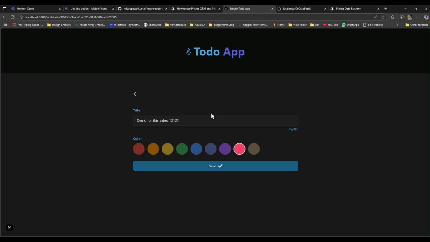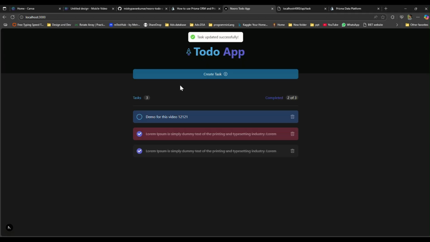But suppose I want to select another color like blue, then just click on save. You can see it is changed. Also, if the task is completed, then it will get a line-through. So when this task is done and I simply click on it, you will get a pop-up saying our task is marked as completed and it is done.